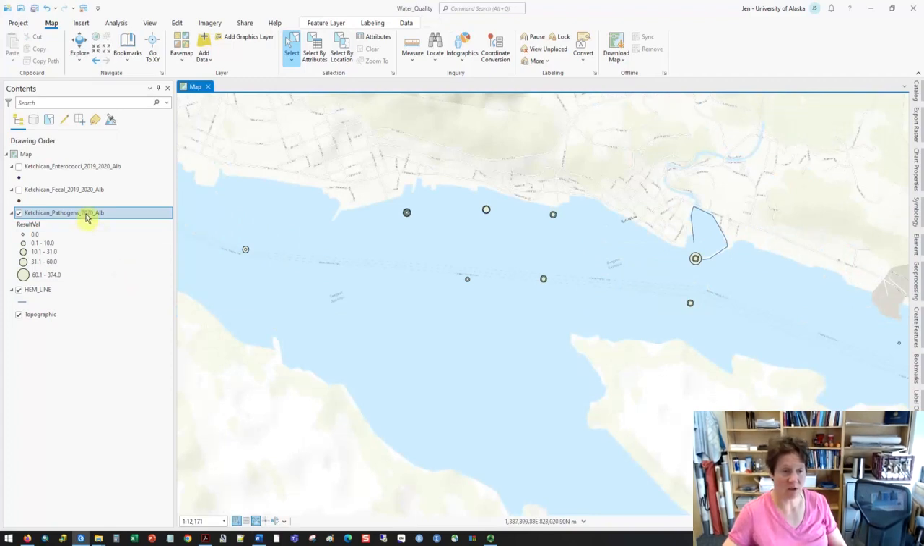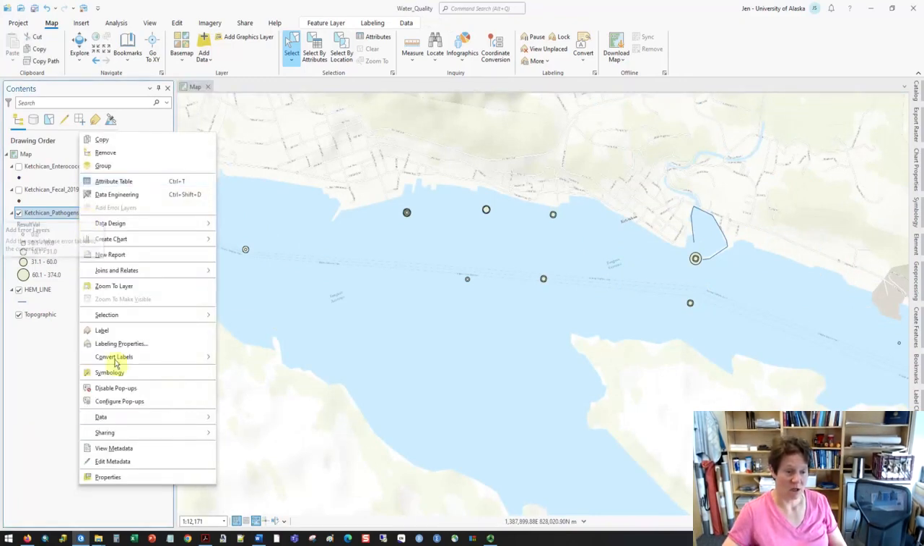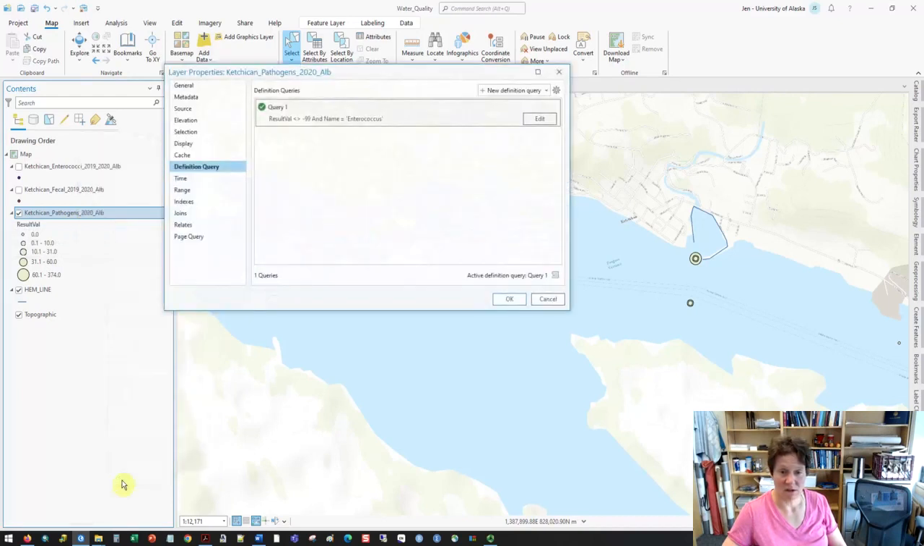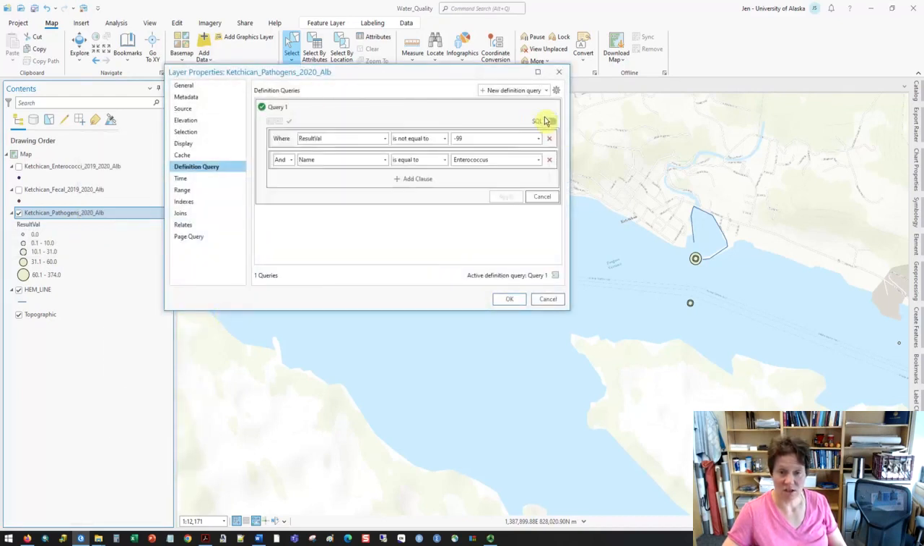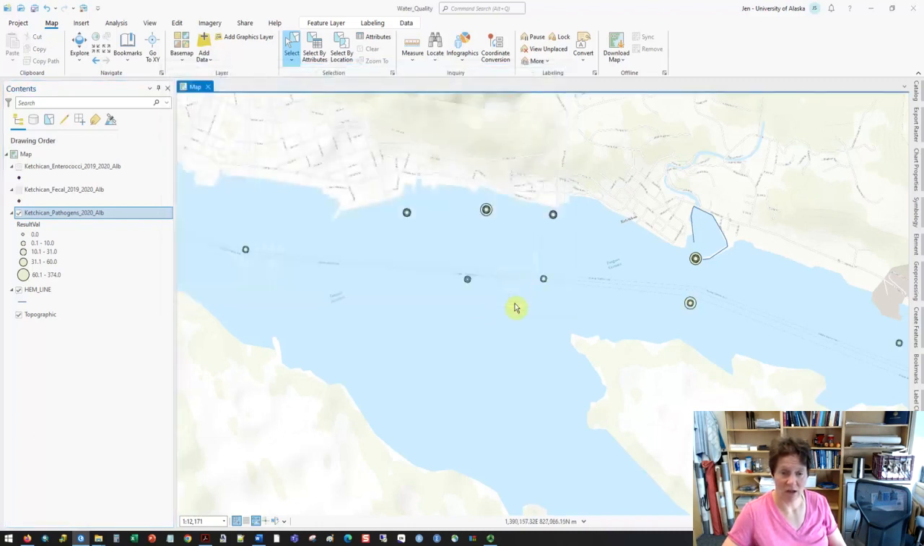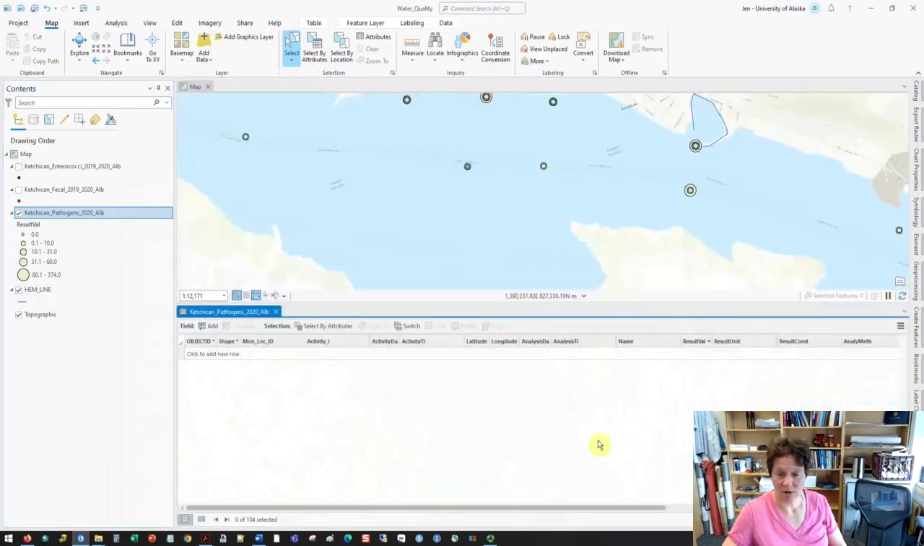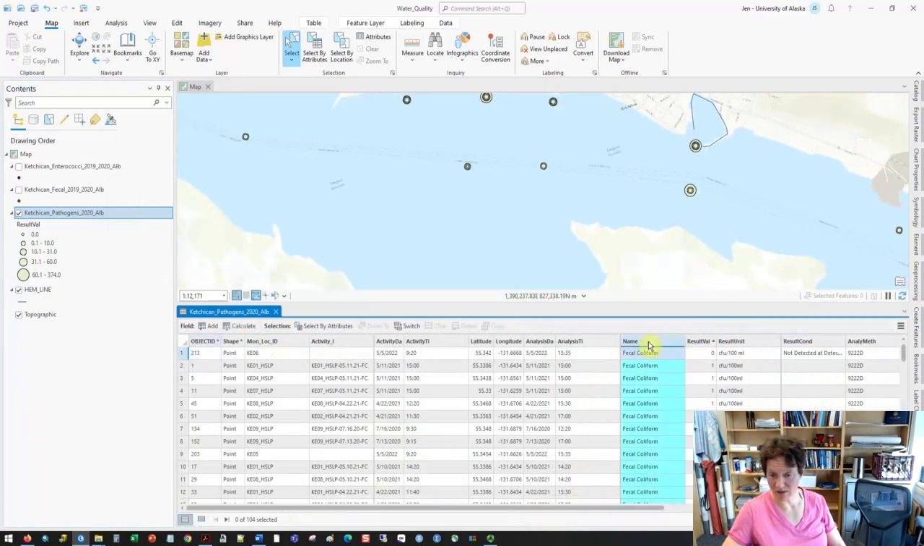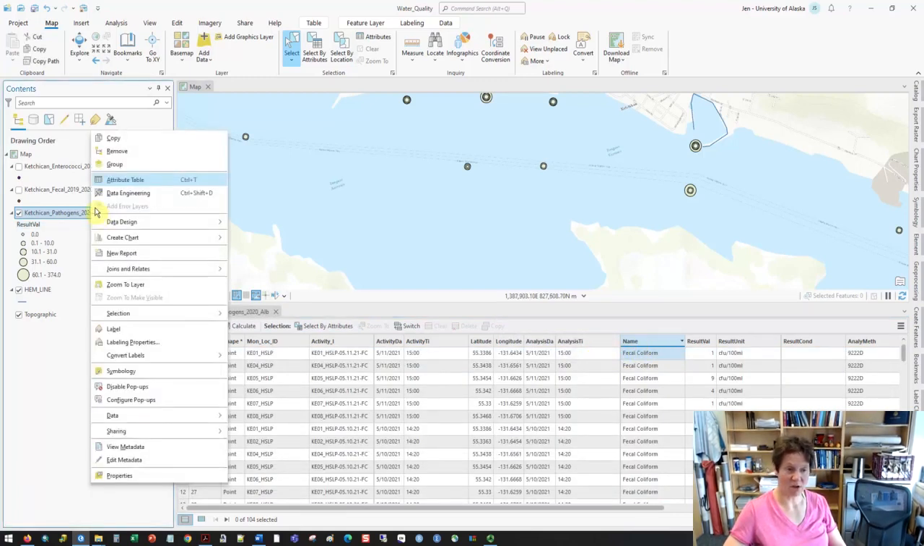So what you'll have to do is go to the properties of this layer. You'll have to change this to fecal coliform. Hit apply, hit OK, and then look at your attribute table. All right, we're only seeing fecal coliform here. I'll sort descending, sort ascending, okay? And then you're going to go back, look at the properties, or sorry, go to symbology.